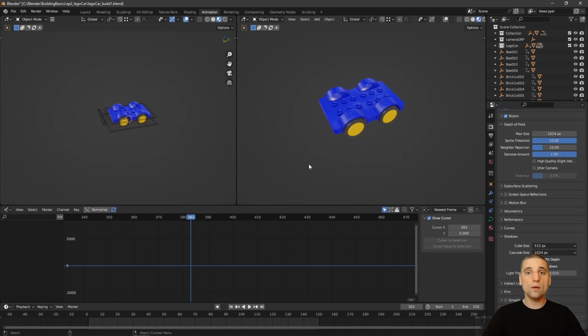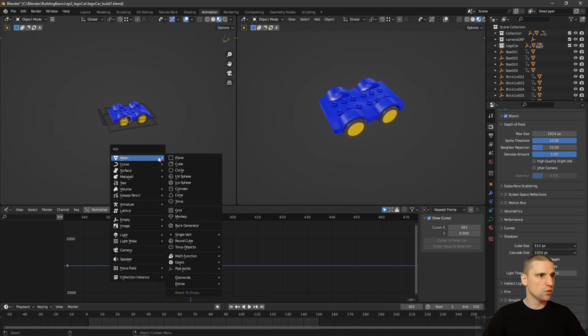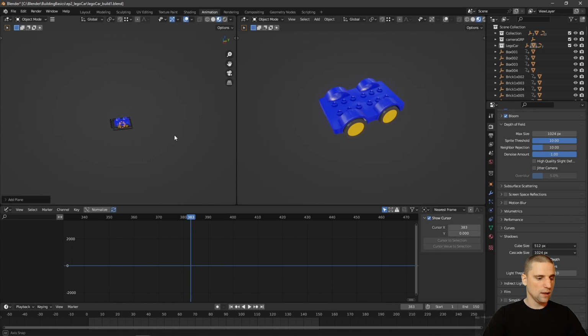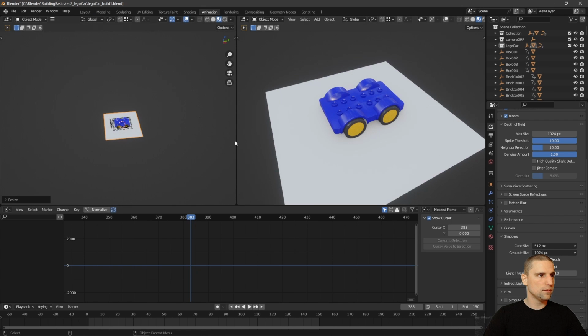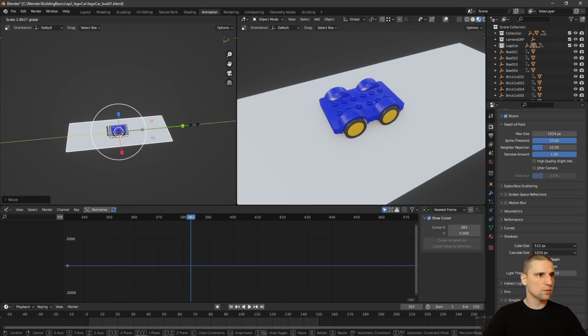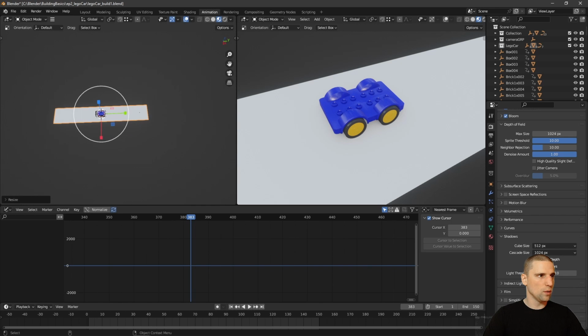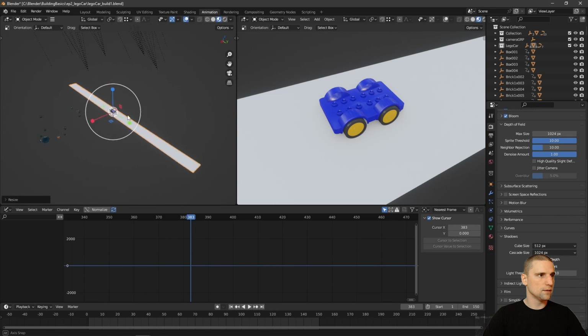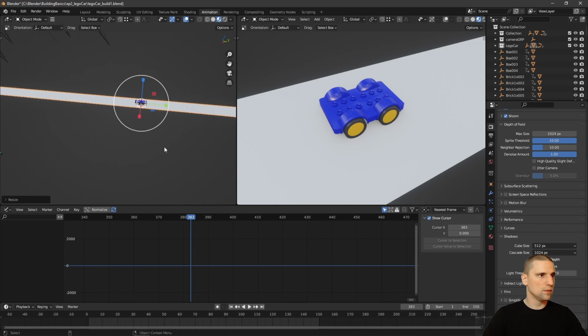Okay, so let's create a road. Just a simple road, Shift A, plane, and let's scale it up. And let's just give ourselves a long runway. Perfect. Maybe a bit more. Okay.